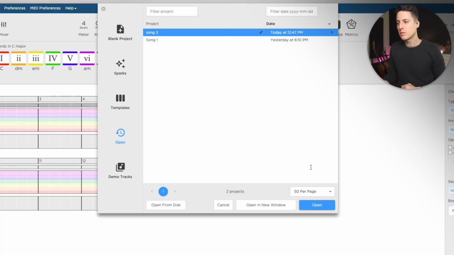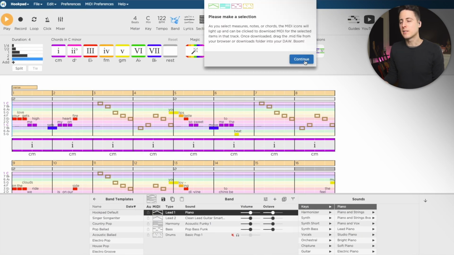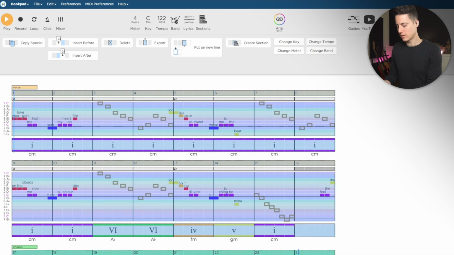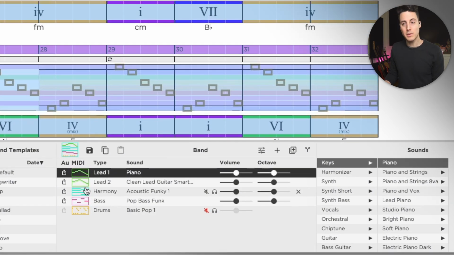Okay folks, so I'm in the studio now and I'm about to download what I did in Hookpad while I was at the hotel and import it into Studio One. So song 2, here we are. B to open the band browser. Please make a selection. Of course, I must make a selection and I'll select the whole song. That's the lead 1, that's the instrumental melody. Here's the harmony. Here they are exported.